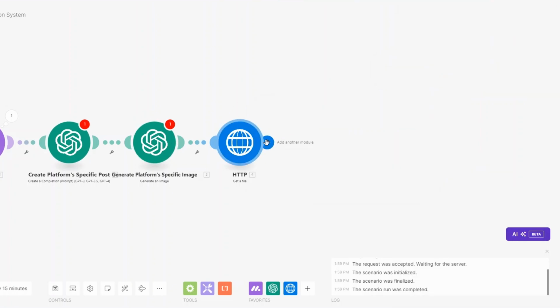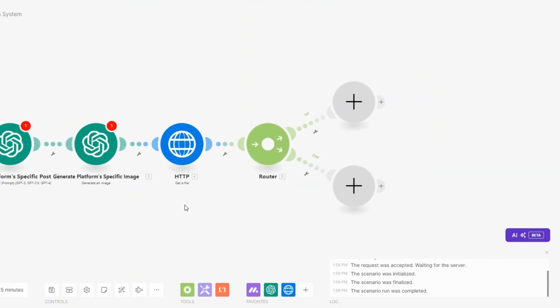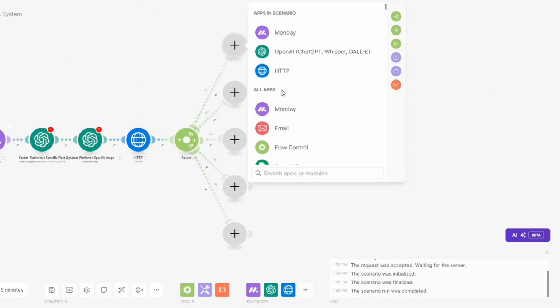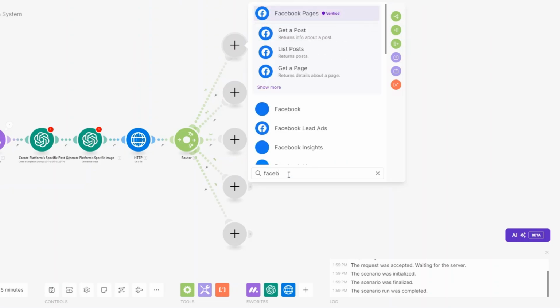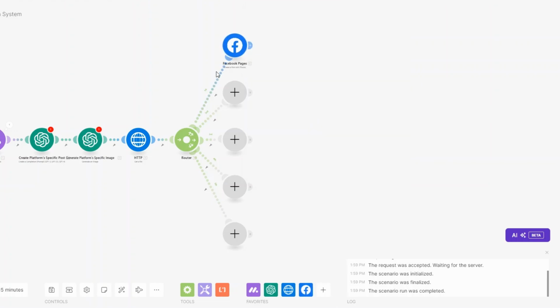Now we're going to create social media posts for each platform. I'm going to, on flow control, I'm going to choose router. I'm going to split our router into 5 different routes. The first one, we're going to create a post for Facebook. So I'll search for Facebook pages, and I would like to create a post with photos. So the first post that we're going to create is for Facebook.